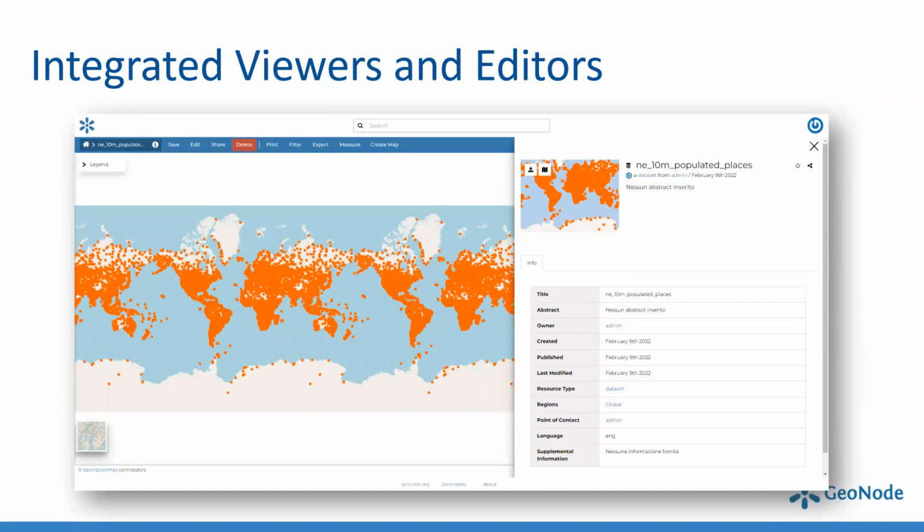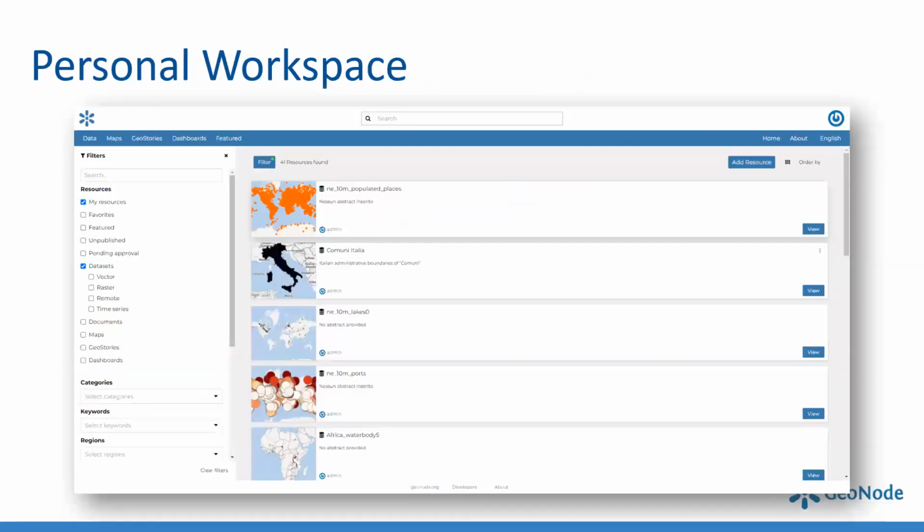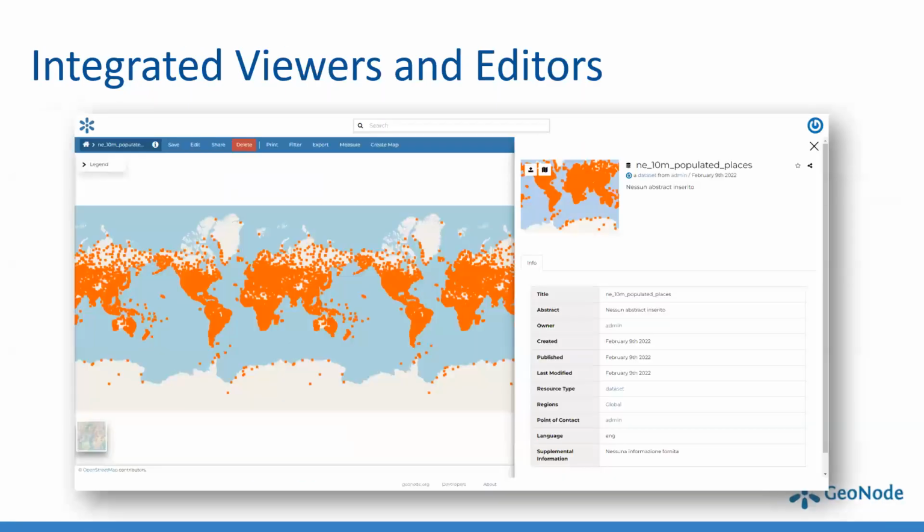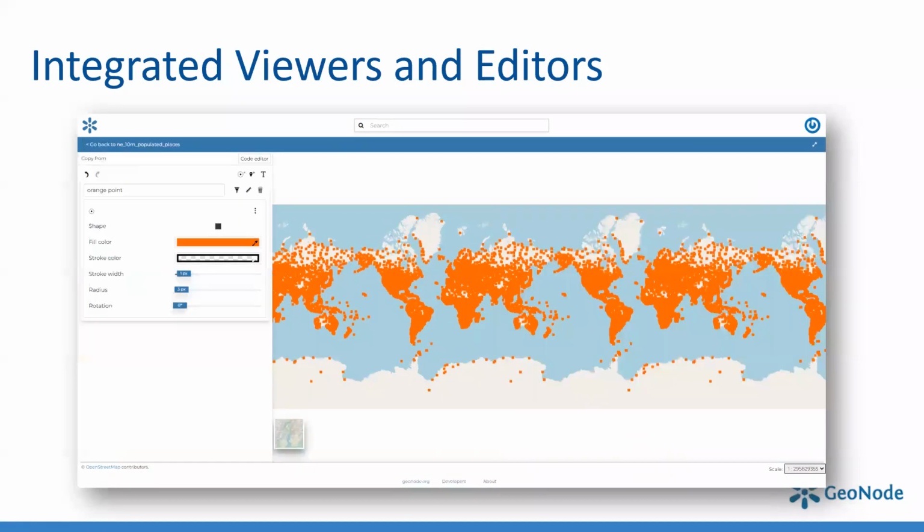This is a single page, so all the transitions from here to here to here happen without reloading the page. So only the content is reloaded. So from the point of view of the user experience, we have much better performance and fewer jumps. We have integrated the editors, the style editor and the data editor, inside the same page. So you have everything one click away.